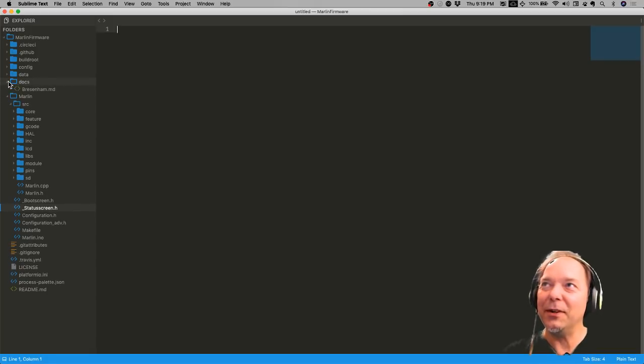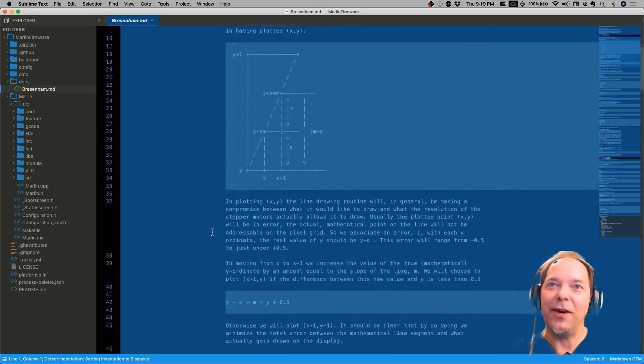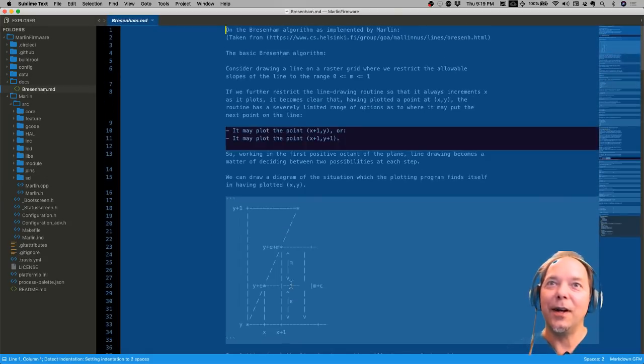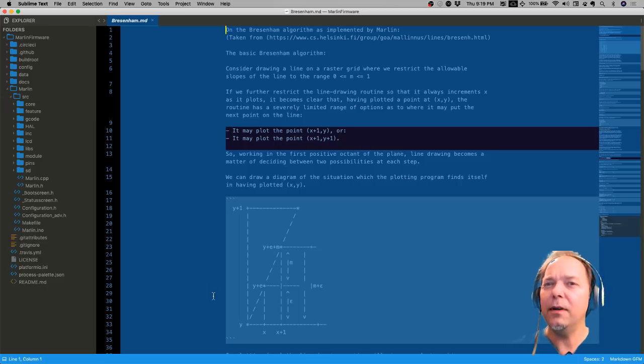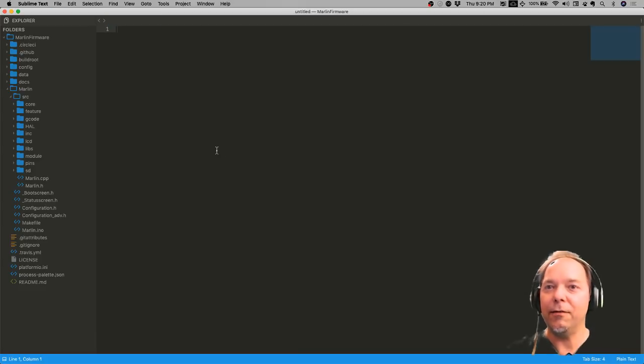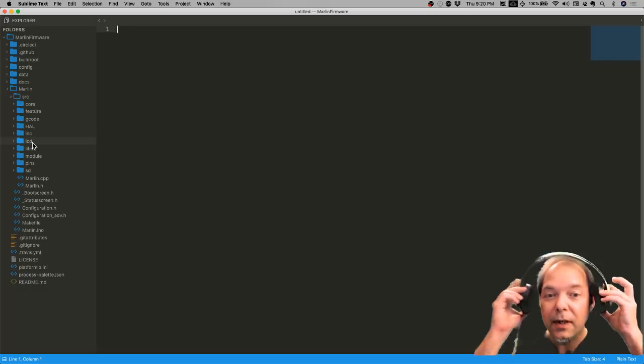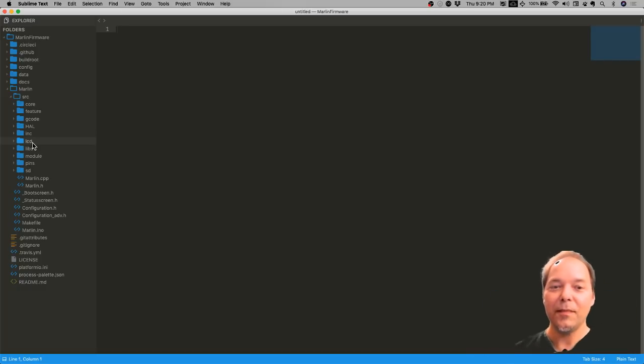Then we have a folder for docs, and the only thing that's in there currently is just a little description of something called the Bresenham algorithm, which is the clever way we use integers to draw lines and keep them all synchronized in Marlin. It's a fairly common algorithm. It was originally used, I think, in television circuitry, and it's used in all kinds of applications now. But it's great for basically doing very fast linear moves. I probably won't even need these, so there you go.